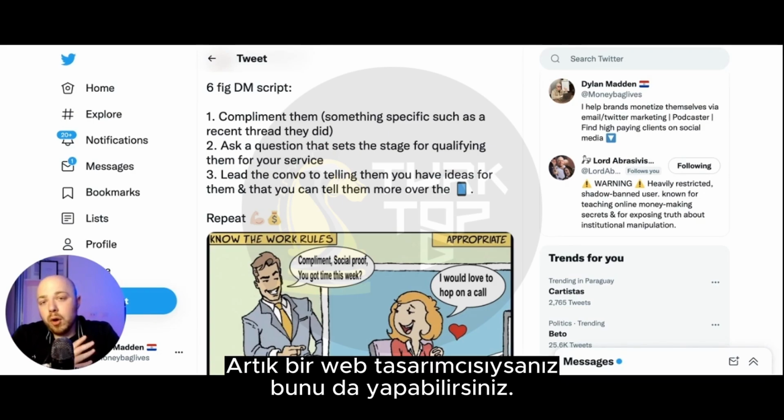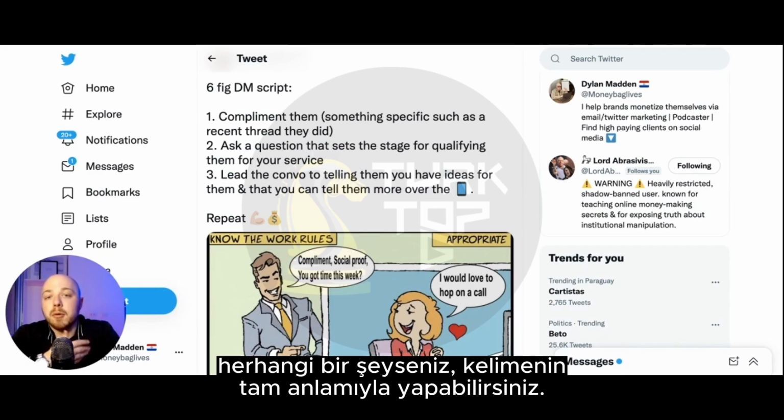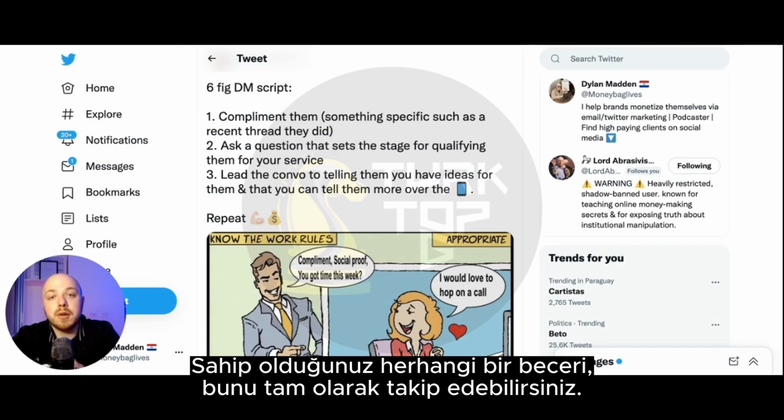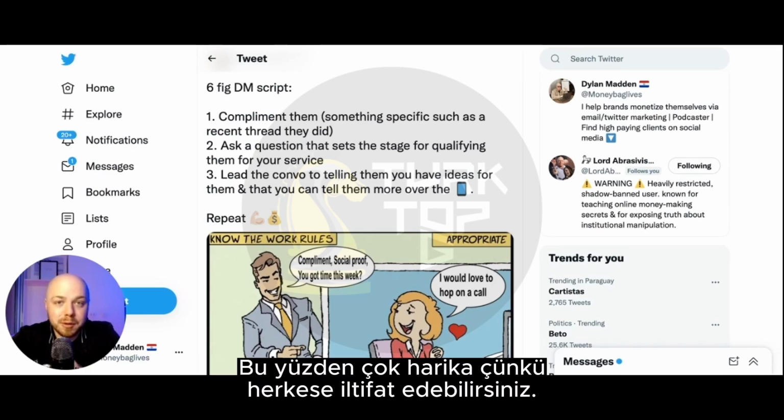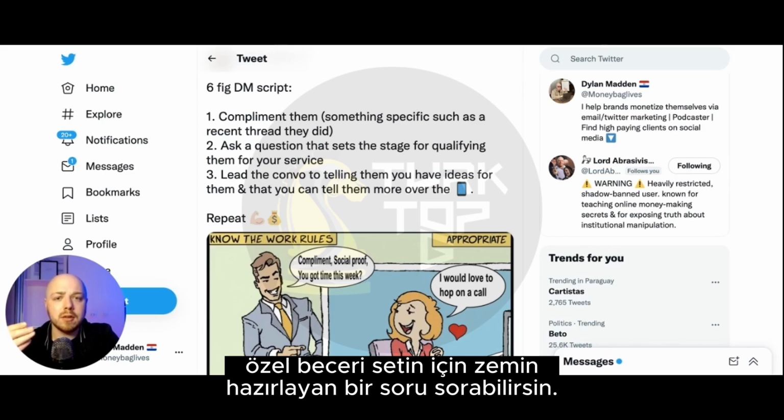Now, you could also do this if you're a web designer. You could also do this if you're a graphic designer, a web developer, an app developer, anything, literally any skill that you have, you can follow this exact template. That's why it's so great, because you can compliment anybody. Everybody has something you can compliment, and then you can ask a question that sets the stage for your specific skill set.